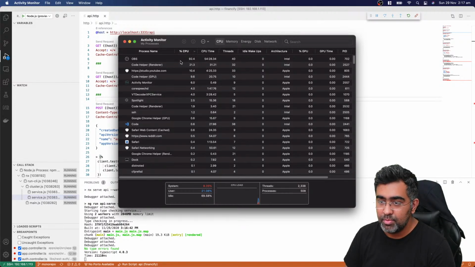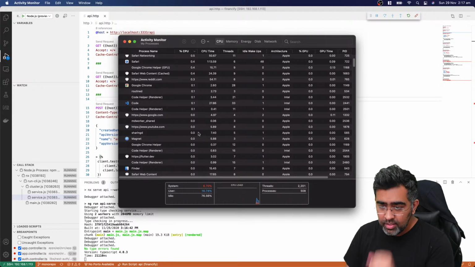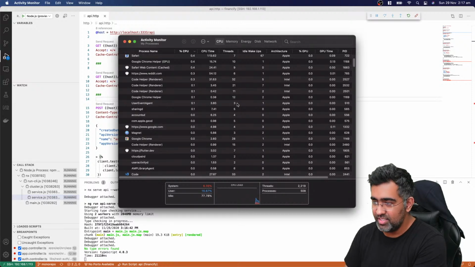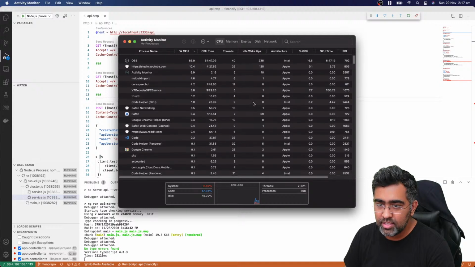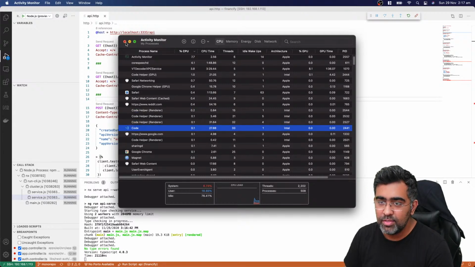And OBS is basically taking like, I don't know, 92%. And VS Code is 0.1. I don't know. Oh, does it say Visual Studio Code is compiled for Apple? No, it's not. It's still Intel based, so that's fine.